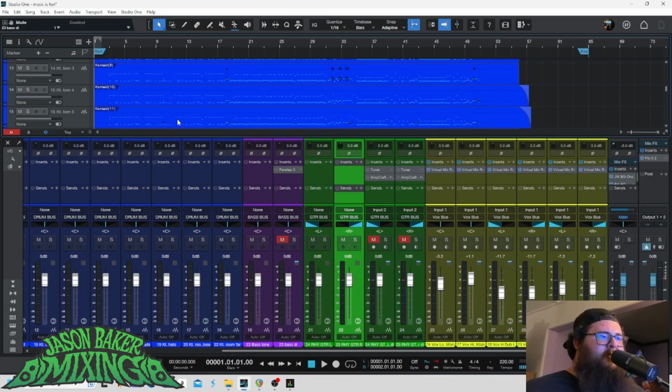I think having a good workflow for this is really important, especially in the age where a lot of us are working on music remotely together. And this is about exporting stems.